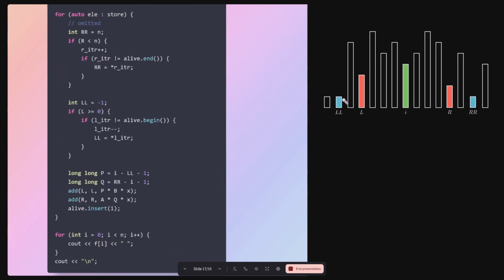Then for the partition point you need to find this blue bar. Finding this blue bar is just finding the upper bound and then moving one step forward. That is why RITR plus plus. And finding the other blue bar is finding the upper bound and then moving two steps back. We move one step back because we are using the iterator that we had computed earlier, because we were already at this location.